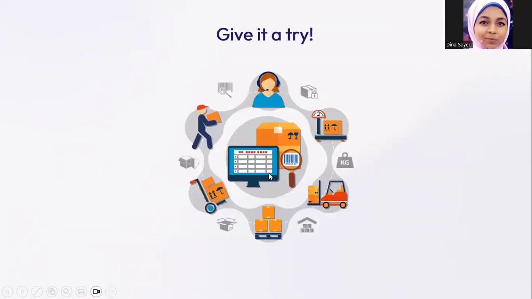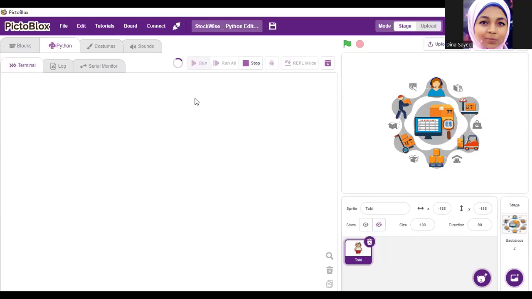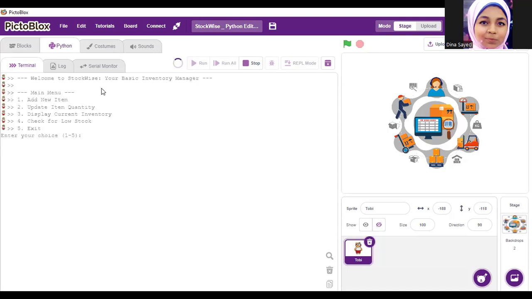So we are going to open our PictoBlox. And first, when we click run, here we have: welcome to StockWise, your basic inventory manager. The main menu: you can add new items, update item quantity, display the current inventory, check for low stock, or exit. So let's say at first I'm going to add items.